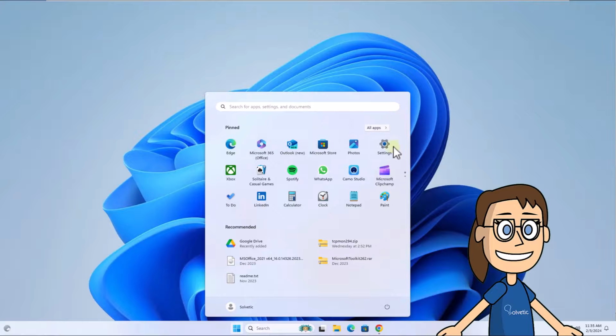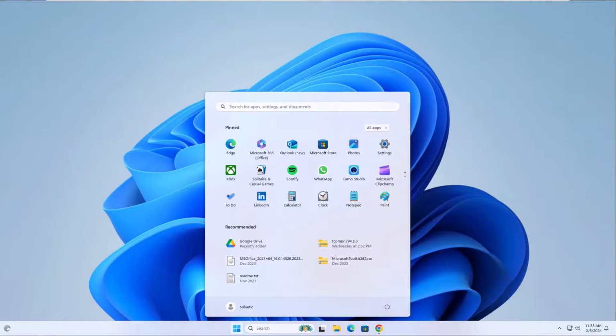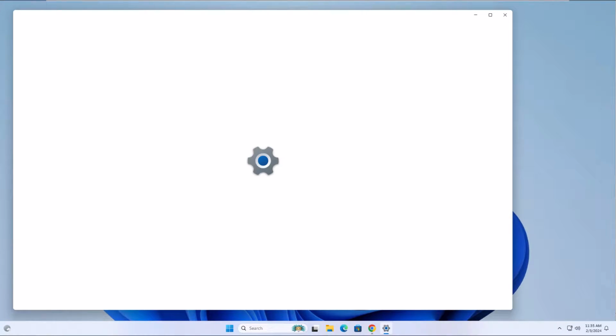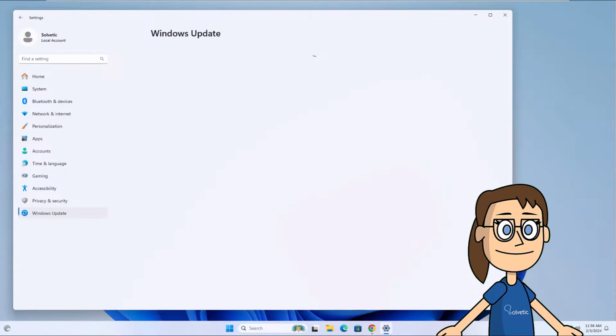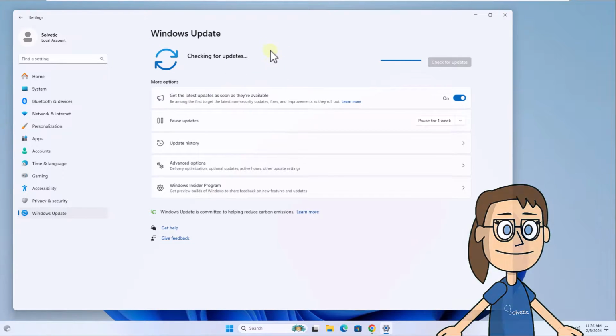To start, click Start and open Settings. Then, in the Windows Update section, click on Check for Updates. Check if there is an update available for the system.